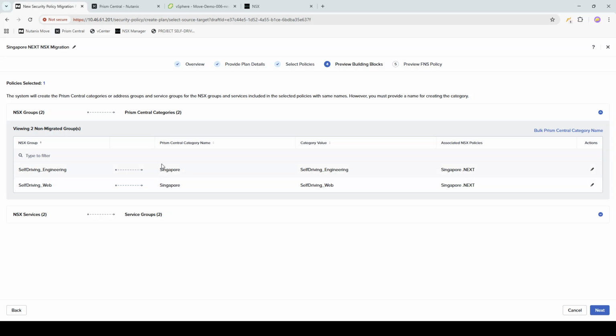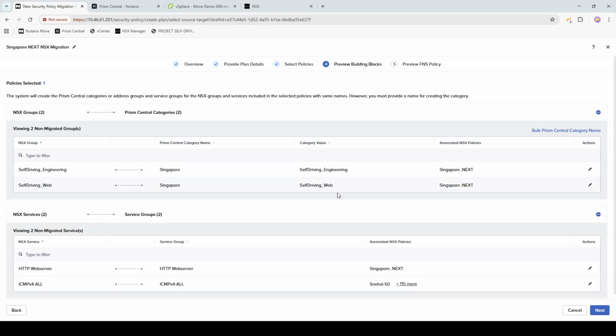So what this is going to do is when the rule set is built in Nutanix Flow as a security policy, it's going to have this Prism Central category name and these 2 category values. And it is also going to configure 2 service groups for us as well. So this is how the NSX service is defined on NSX, and this is what will get created on Nutanix Flow.